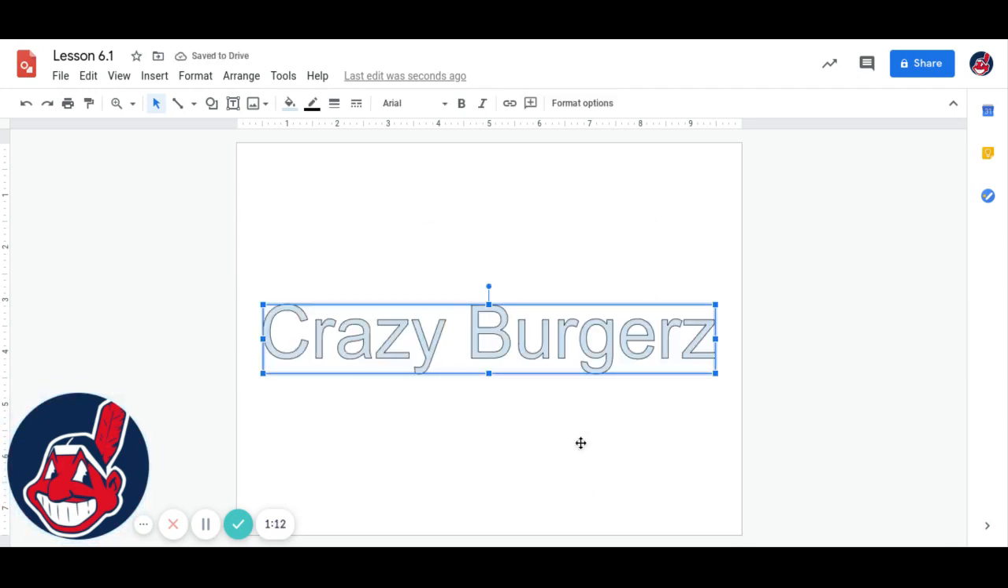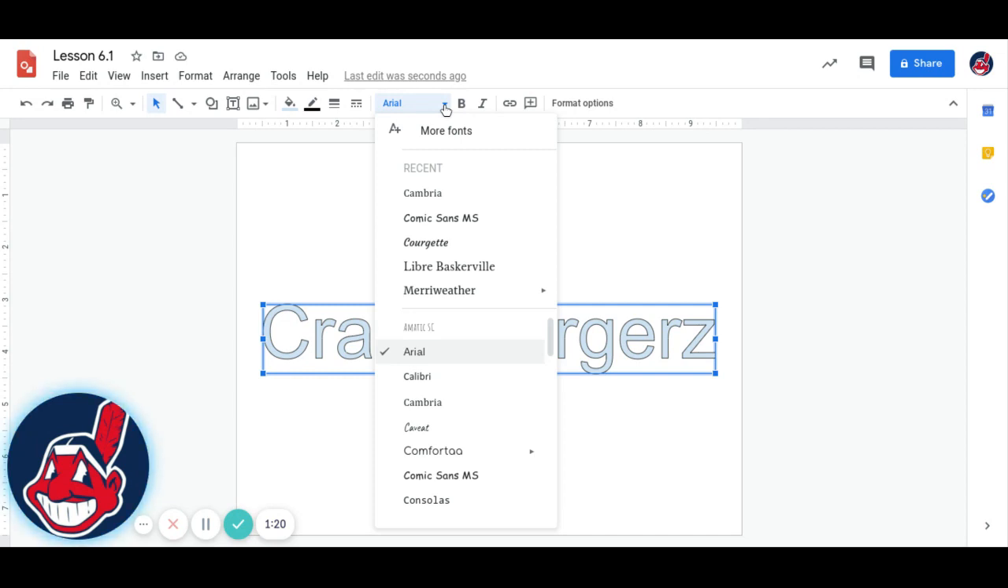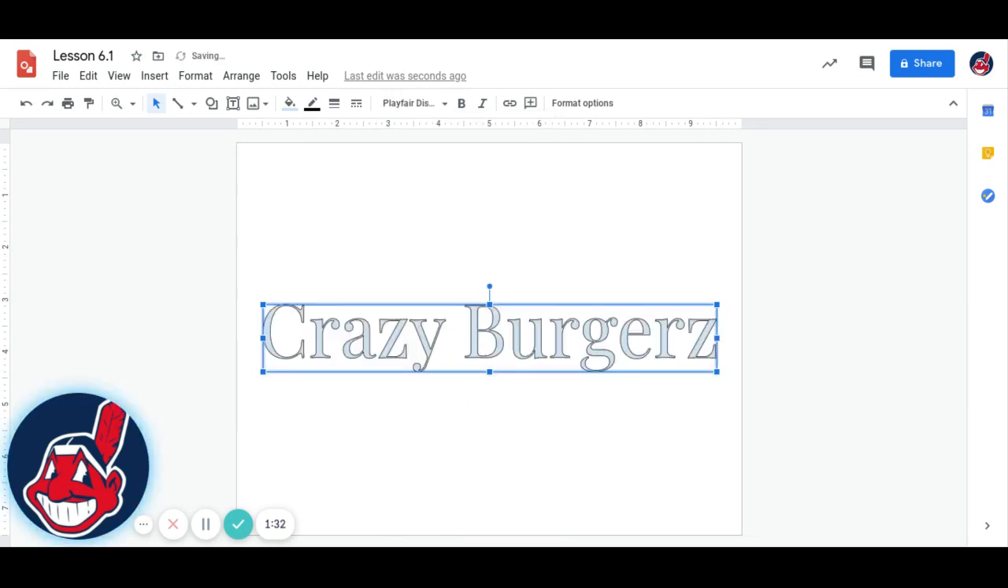Now, we're going to change the font. So to change this font, if you go to your font drop-down menu up here, we're going to select Playfair Display. And that's going to change the font of our word art.